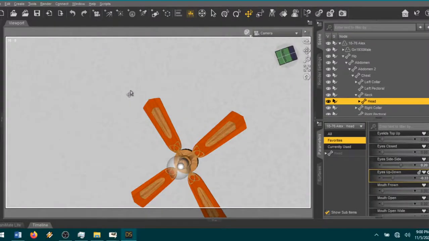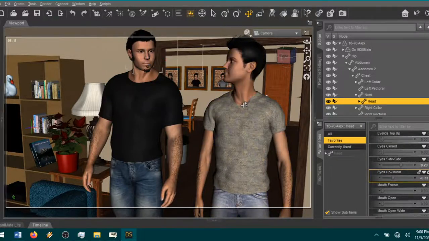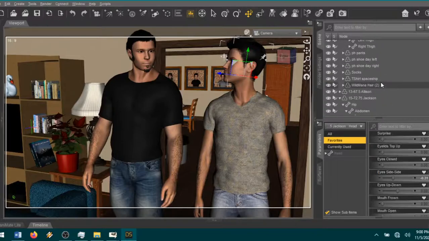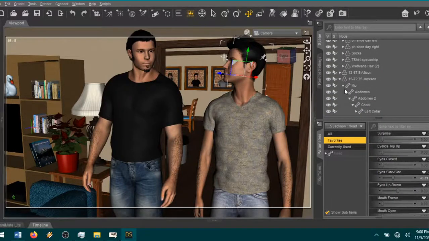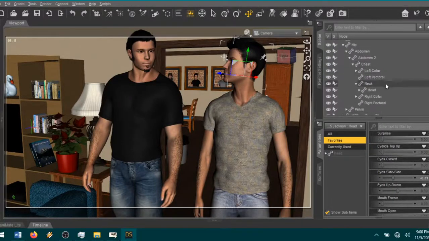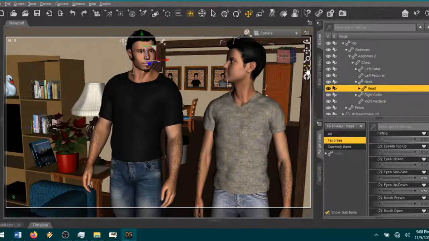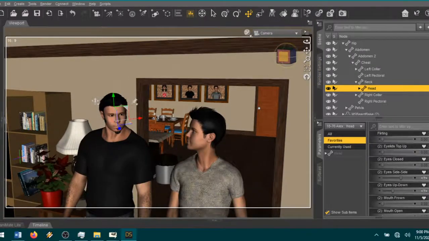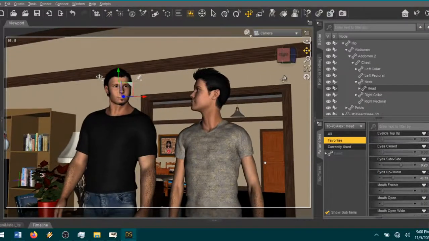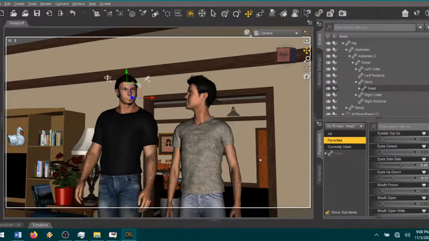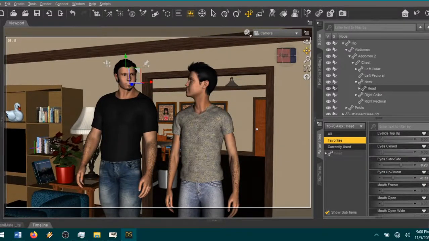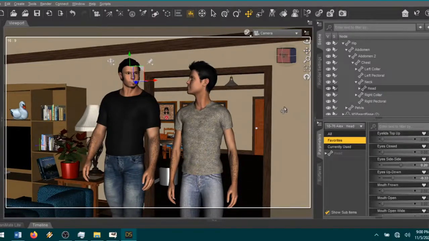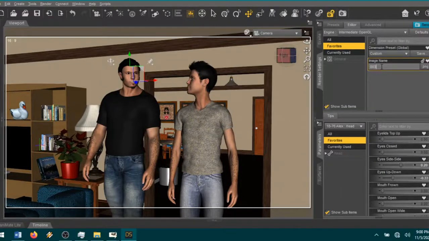Shoot. There we go. Oops. No. Okay. I'm trying to grab both their heads so I get a clean shot. Zoom out just a little. Okay, here we go. Number 4.